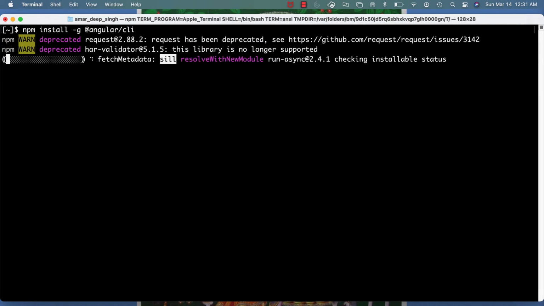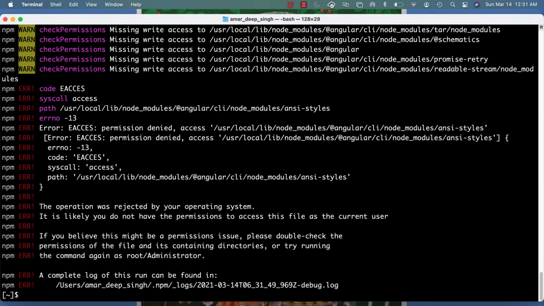Now since Angular is installed on our system, let's create a new Angular project. You can create a new Angular project by typing the command ng new and your project name. Here we are using lex-demo-app. Once you press enter, it is going to ask you a few questions. The first question is whether you want to enable routing in your application or not. Here I selected yes, because we want to utilize routing.